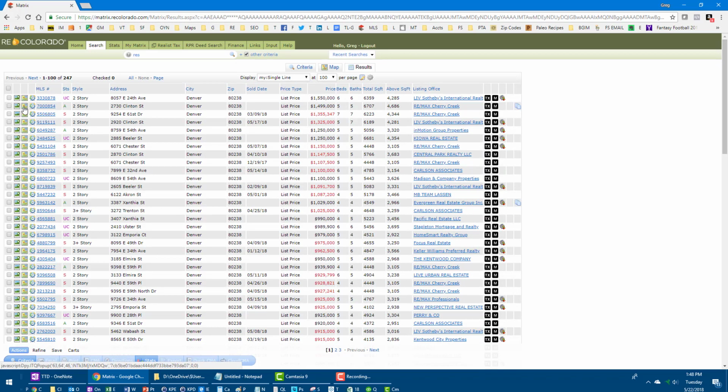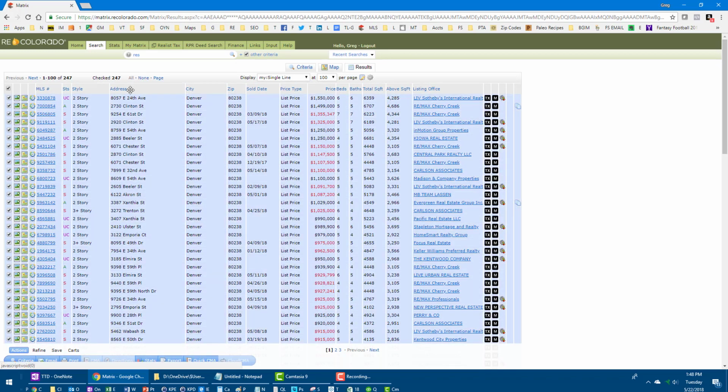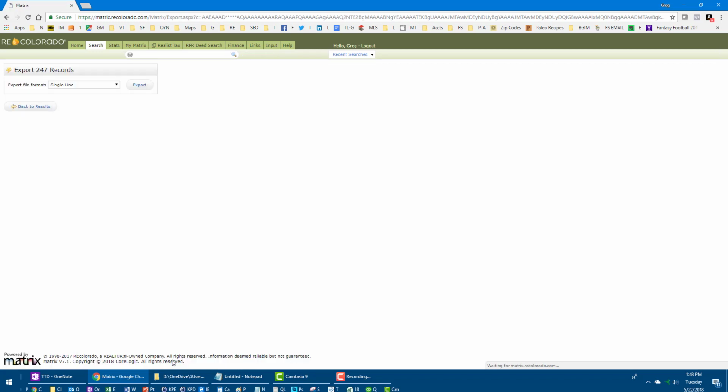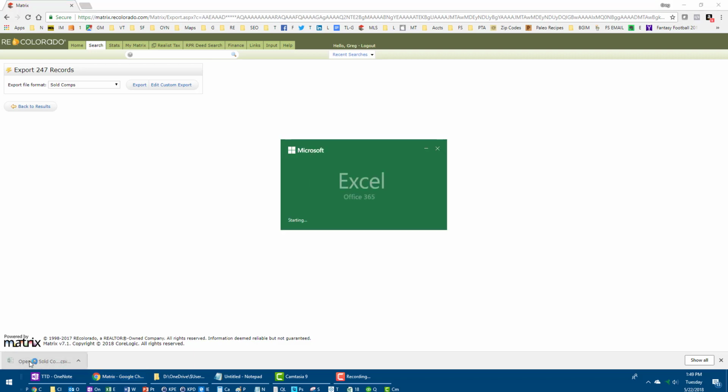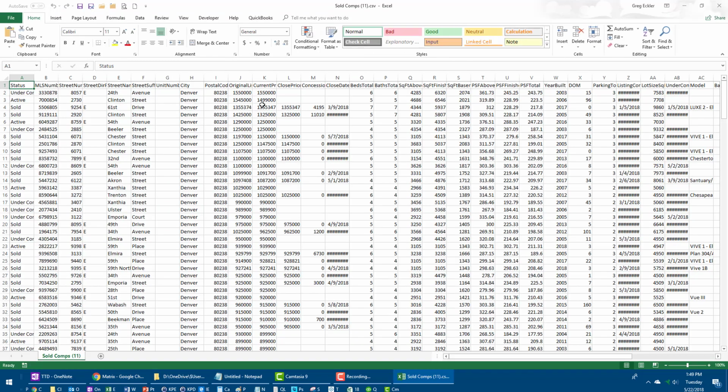So I'm going to get the results page, select everything, and export. I've previously set up this export format, sold comps, in MLS so I can get the fields that I care about and not the ones that I don't. So it's going to export, and I'll take it over to Excel, and you can see all the fields, the columns, everything that got exported, the way it shows up.